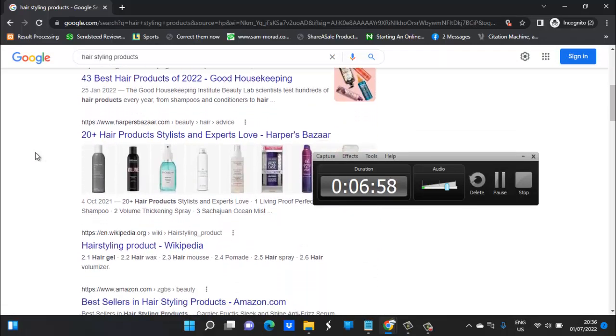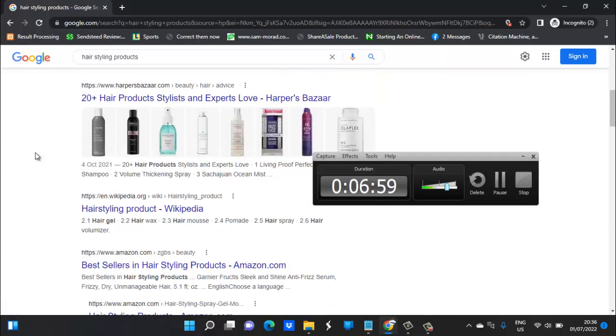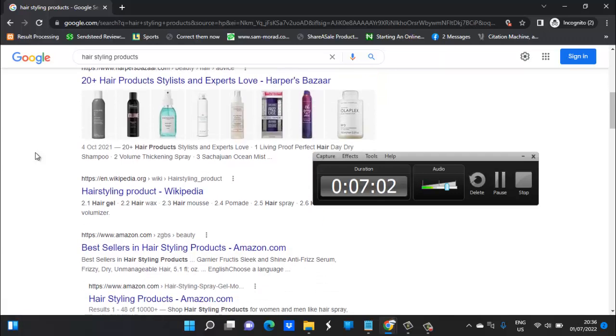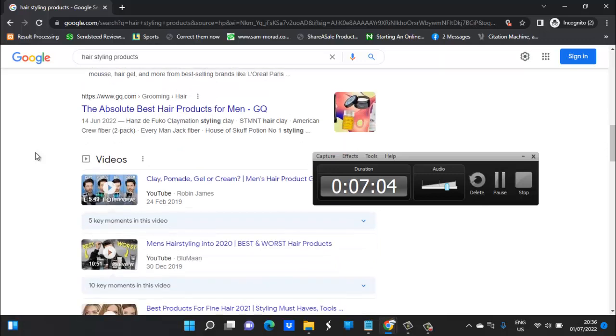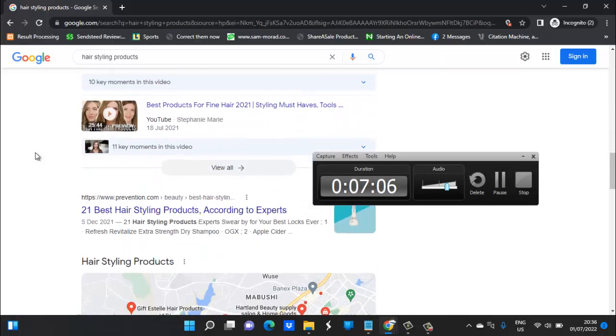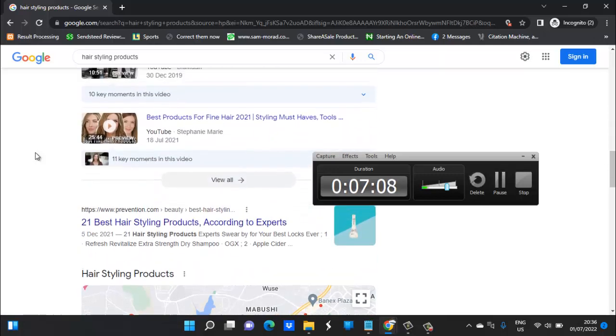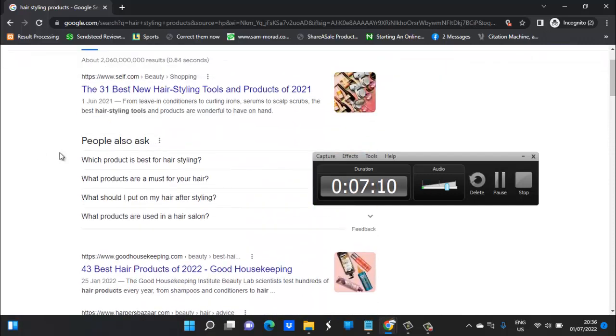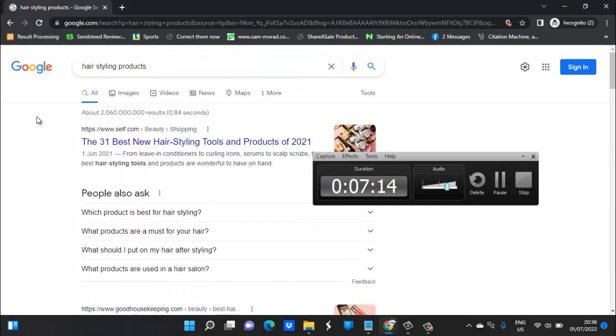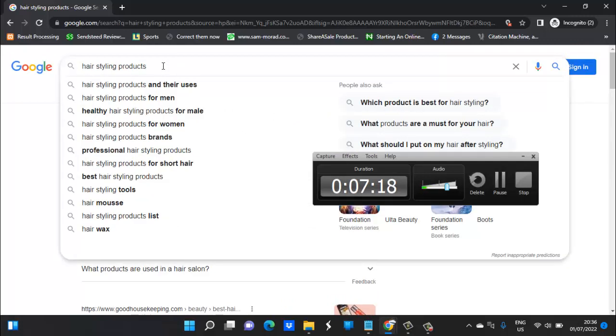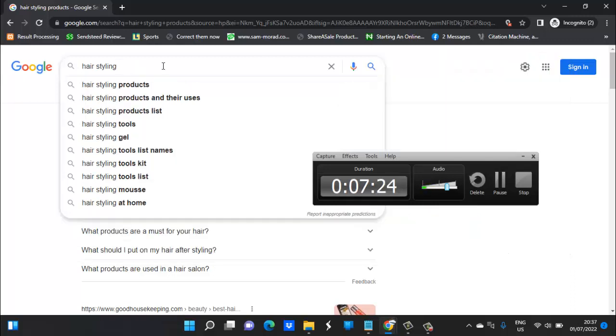Harper's Bazaar, Wikipedia. No, you can't pick. Forget websites like Wikipedia, Amazon, even Self. These are not that niche related. Okay, let's look at something else. I'm not saying this because Self ranks for a lot of articles. They write a very wide range of articles. Good Housekeeping too writes a wide range. They write about chicken. They write about pests. So you can't. I won't use such sites to work on a niche.